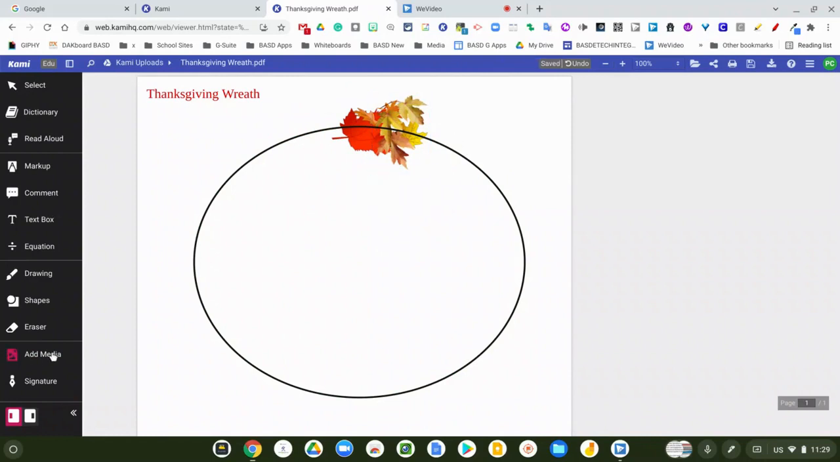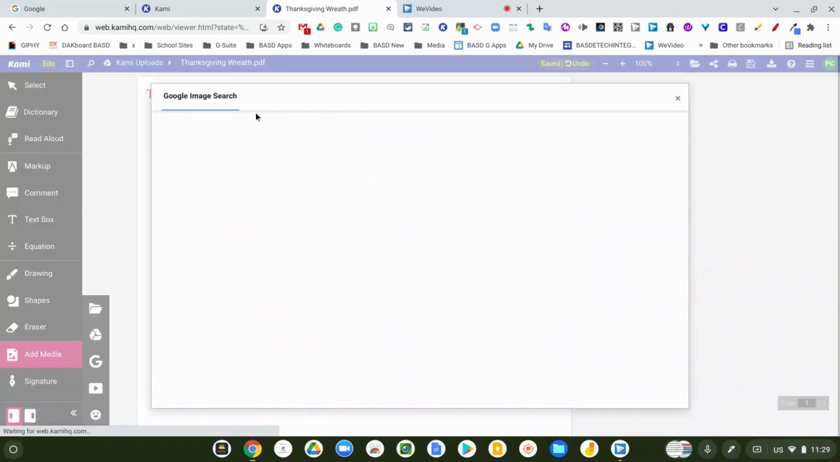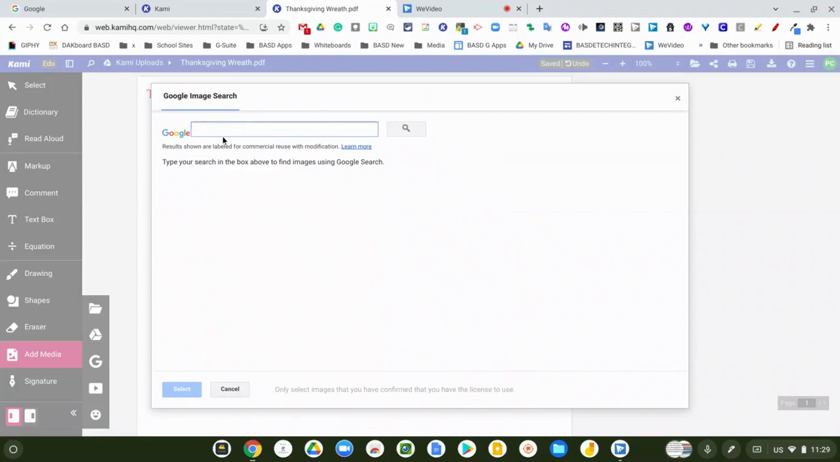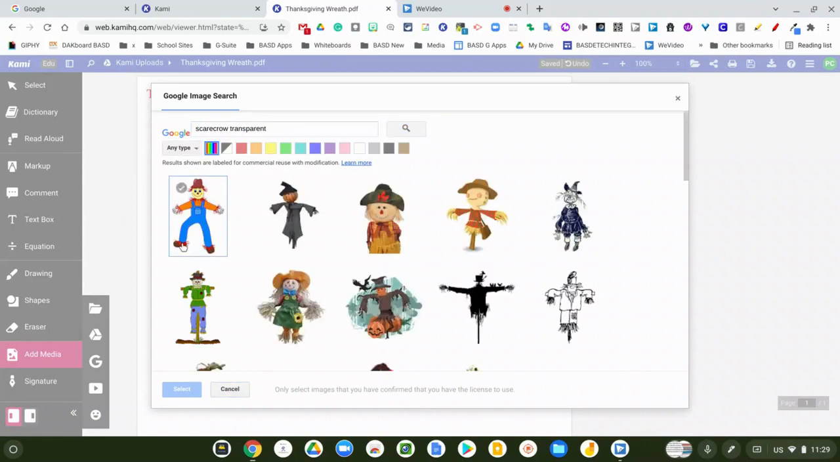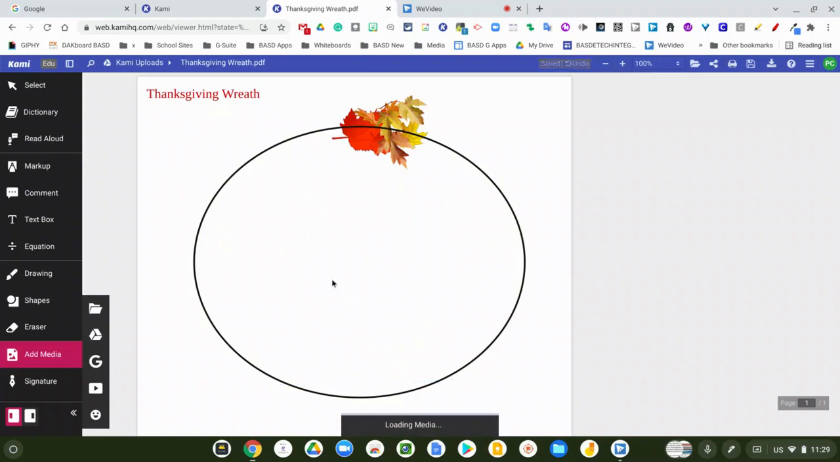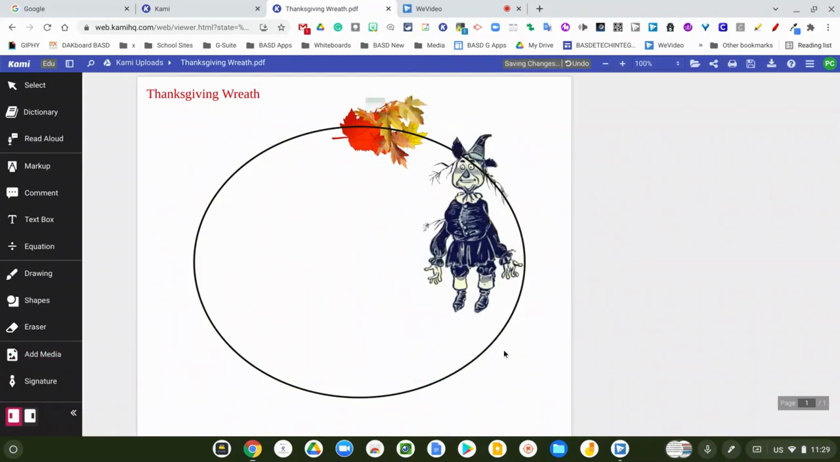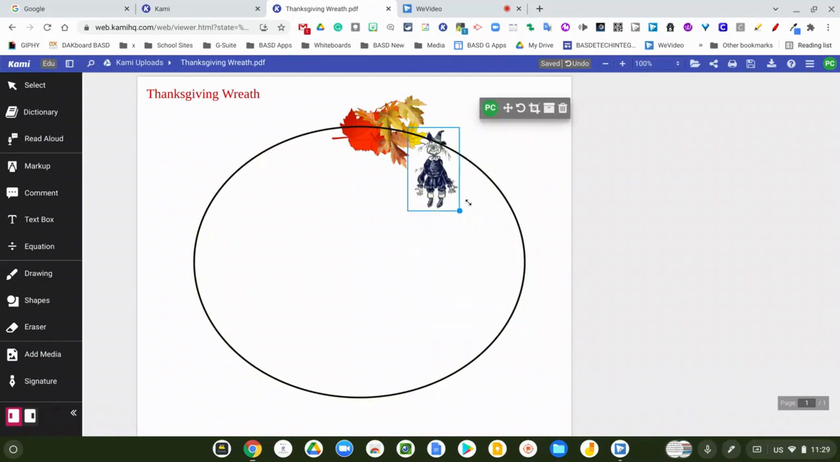You also can do this when you go to Add Media. I could always search for something other than Fall Leaf Transparent. I can search for Scarecrow Transparent, and I can put a couple other little things on my wreath. We'll grab this guy right over here. And then I could put this guy right here. So you can put multiple fall images on it.